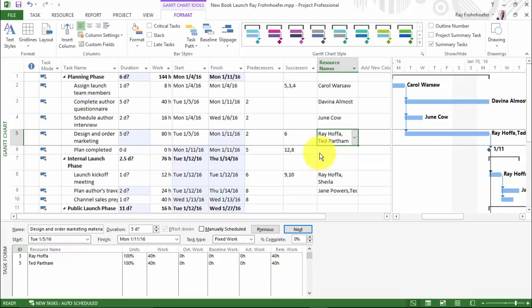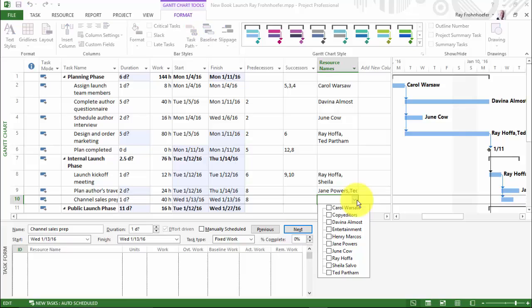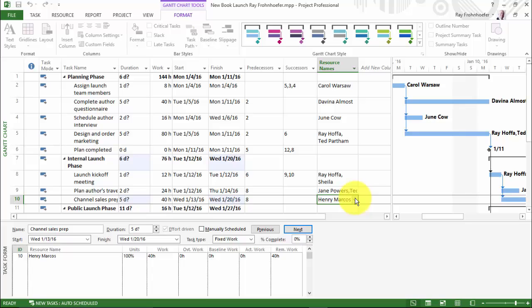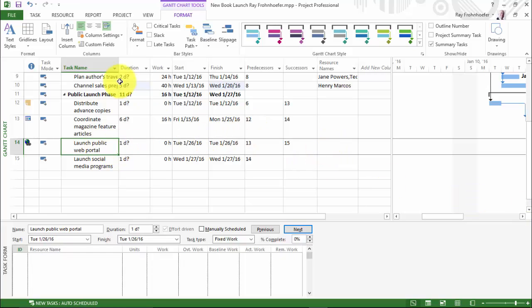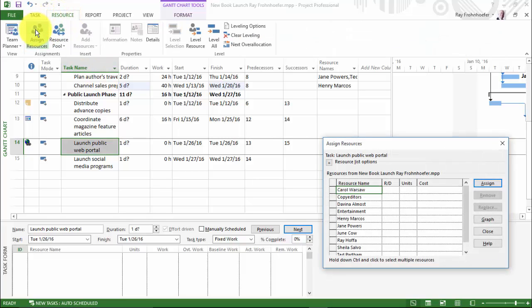So now we're ready to take care of a couple of final things. We're going to add Henry to channel sales preparation. And then we decided that we wanted to have a party when we launched the public web portal. So we're going to select that task, and we're going to click on Resource, Assign Resources. We'll select Entertainment and Assign.